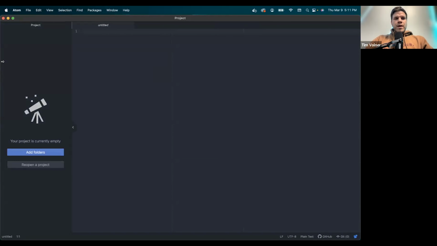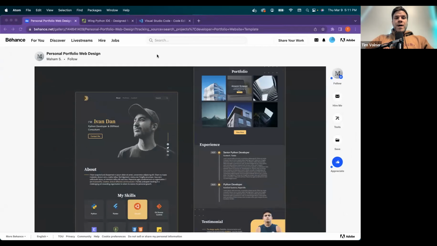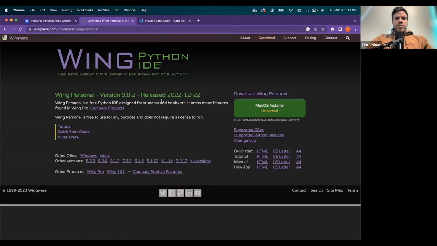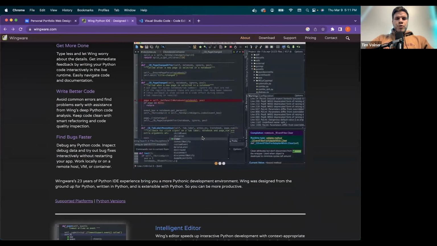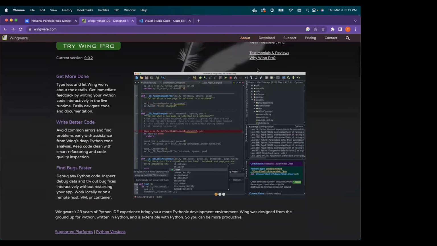Unfortunately, Atom has been put on the shelf by the company that designed it, and they actually don't support Atom anymore. Because of that, my recommendation would be to either get Wing IDE. This is the IDE that I actually started on, and they have a free personal version that you can get. It's a pretty powerful tool. It's got a terminal inside of it and a lot of tools you can use.